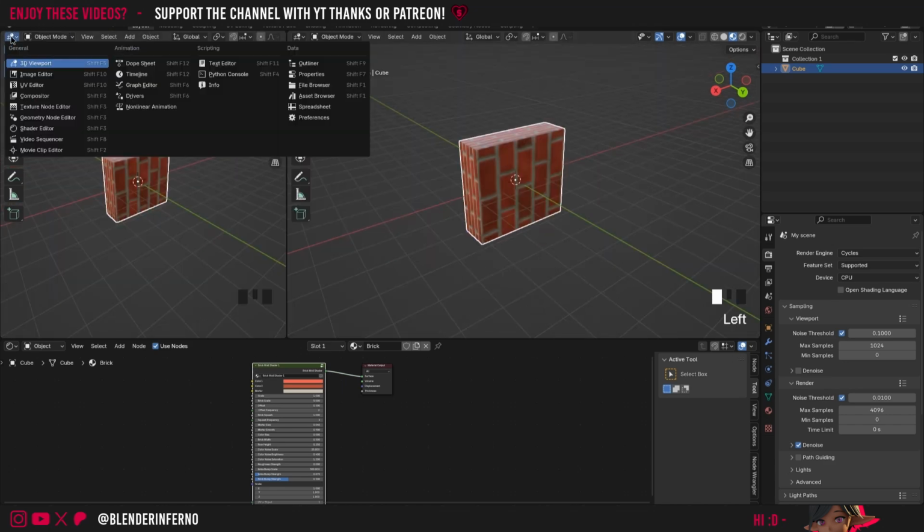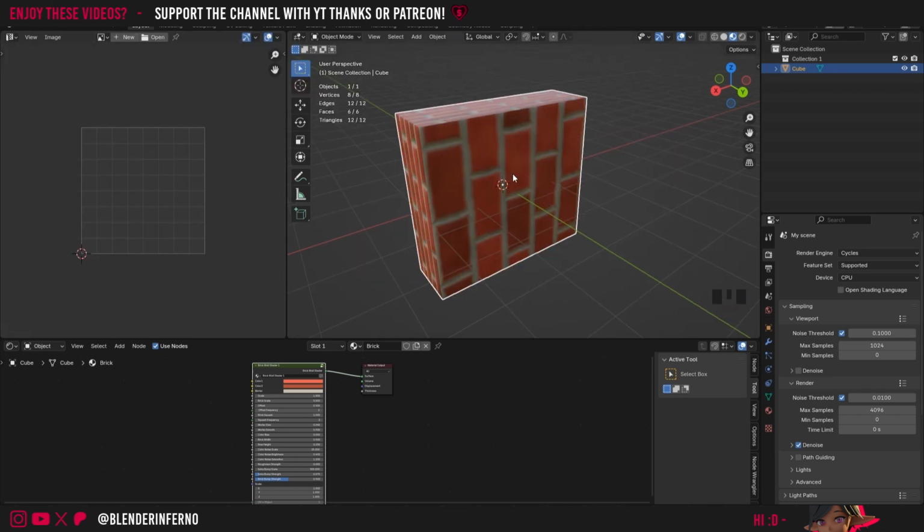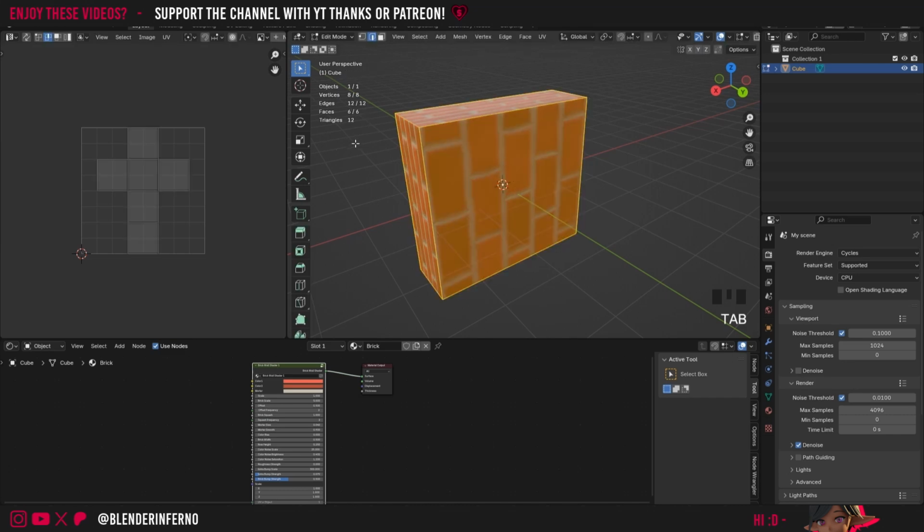I'll change the editor type from the 3D viewport to the UV editor. Then we can't see our UV, which is normal. I just need to come to my 3D viewport here and press Tab to go into edit mode, and if I press A to select everything, you can see our UV in here.